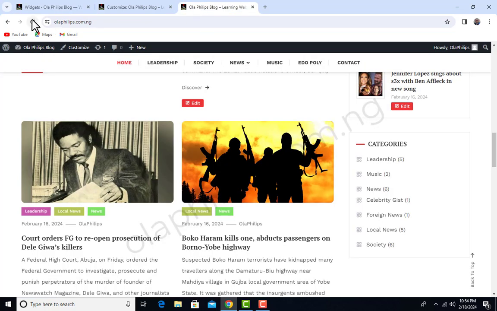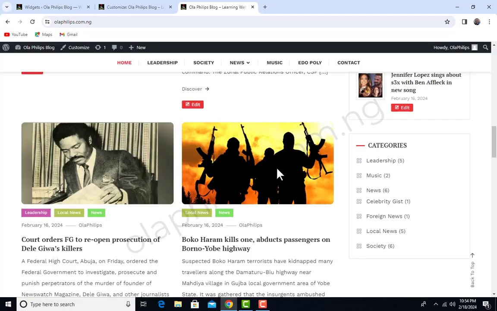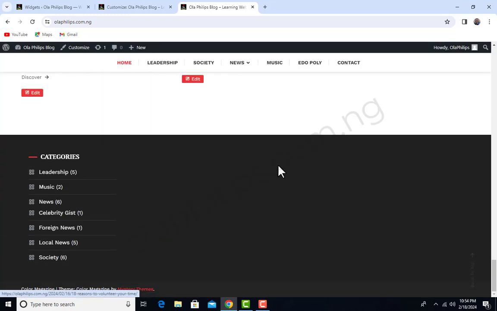Okay, so let me refresh right here and let's go to the footer. So on our footer you can see our categories. Okay, wow, this is already looking so beautiful. So you can see the category. So you can see we have 4 columns here. The first column is being occupied by categories.